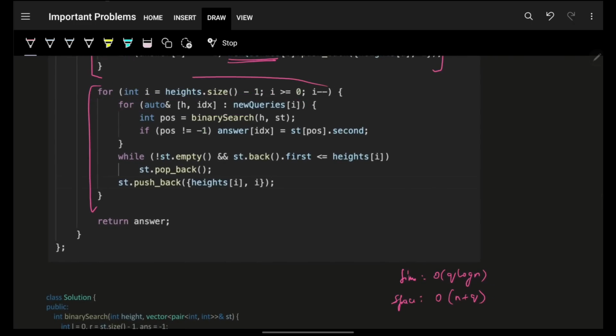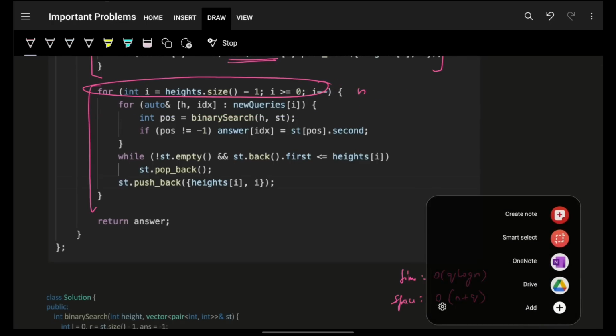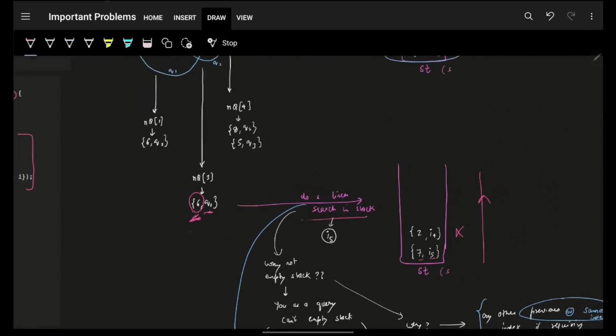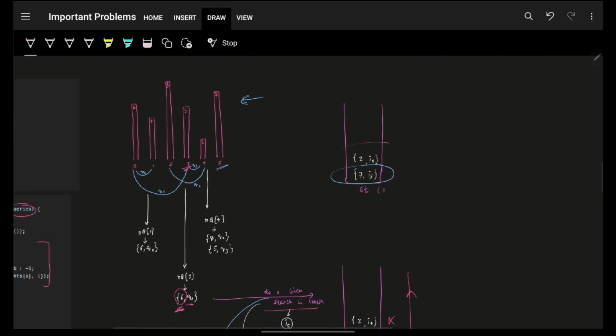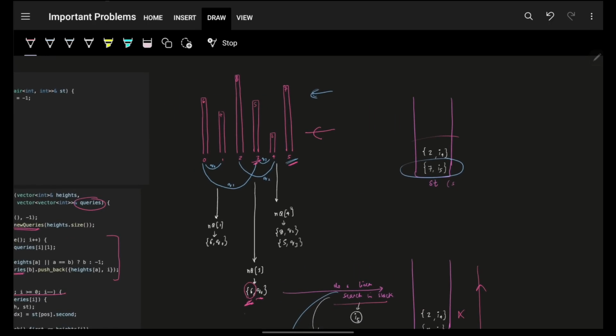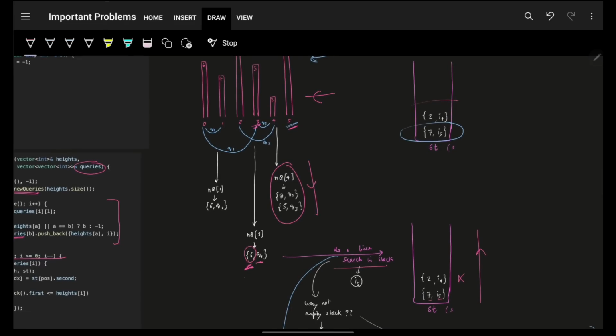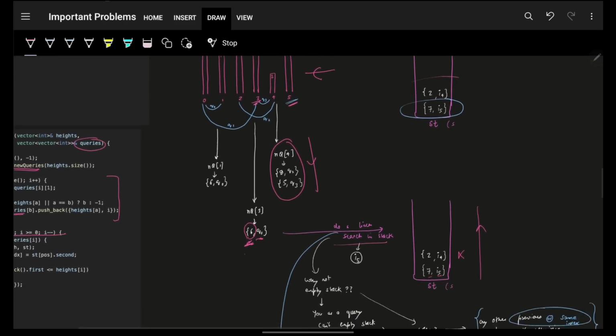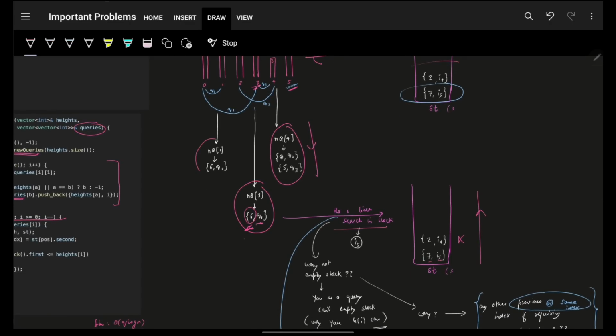Again, don't assume, Aryan, that this is q into q. No, this is going on to all the indexes. Sorry, it is n into q? No, it is not, because ultimately you're iterating on all the indexes from the right side. For every index, if it has some queries listed, you're going into them, which means at max n indexes, and cumulatively as a sum I could have q queries.